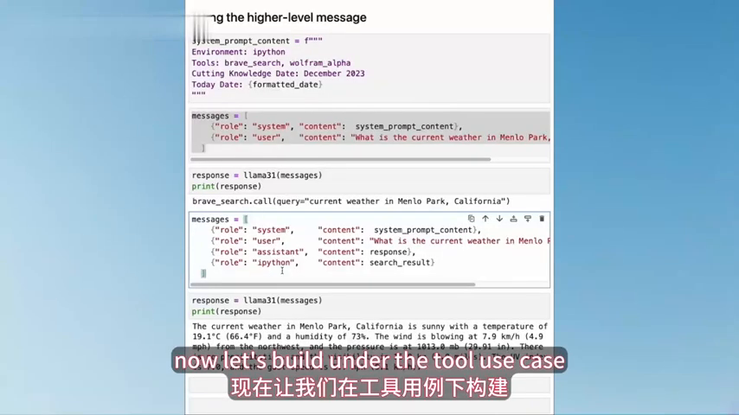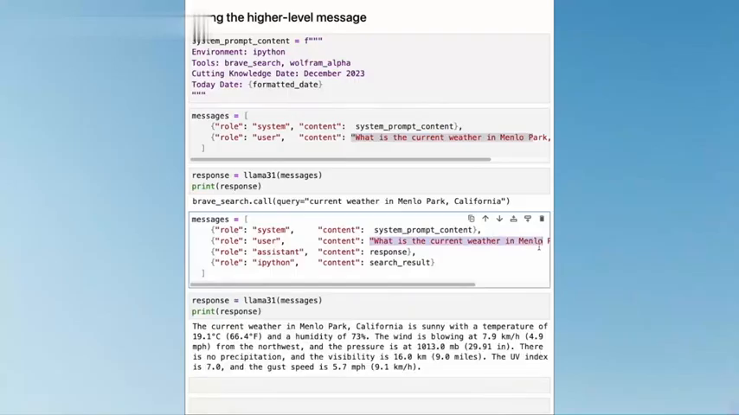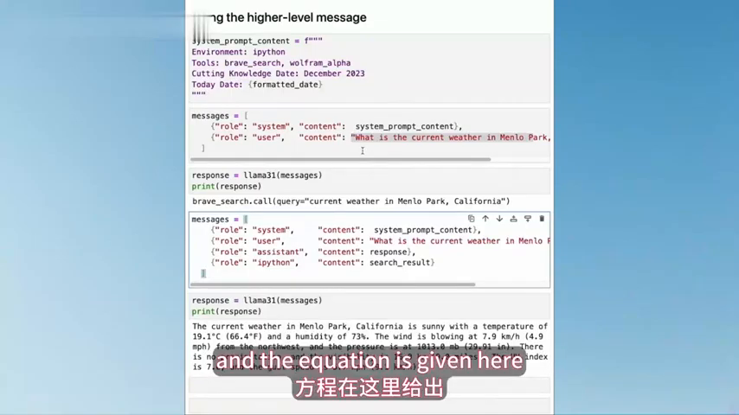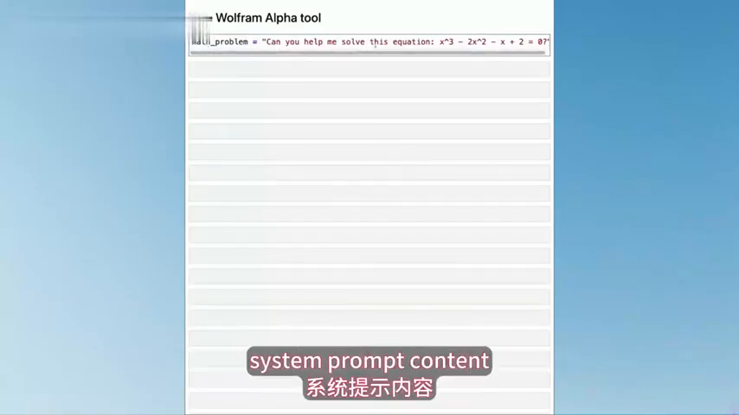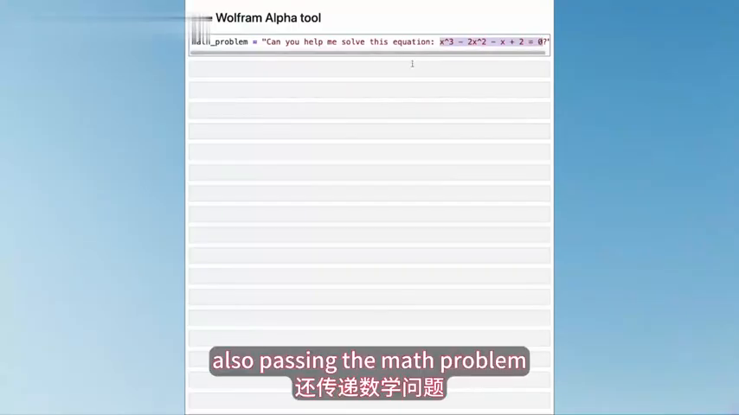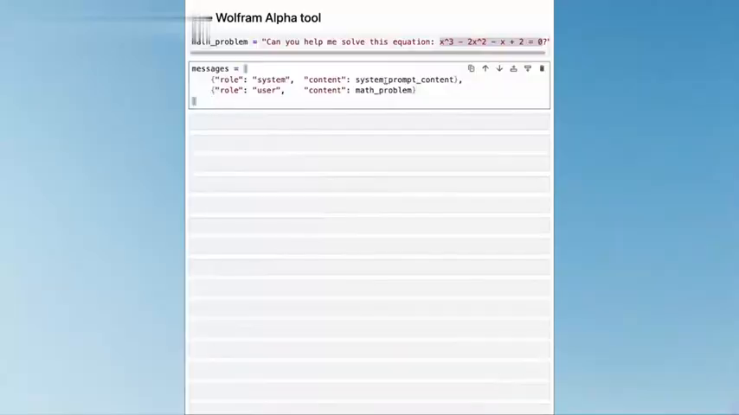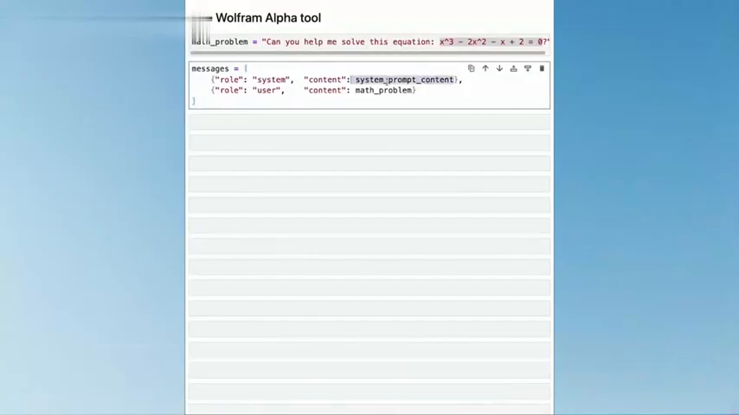Now, let's build another tool use case. Here, you have this math problem. Can you help me solve this equation? And the equation is given here, and we are expecting this equation to have 3 roots. You define your higher level messages using the same system prompt content that you used in previous prompts, and then also passing the math problem as the content to the role user. Now, you can make a call to the model and get the response.